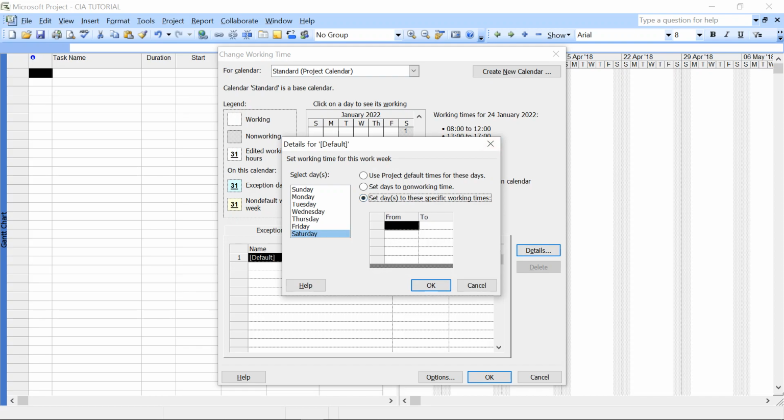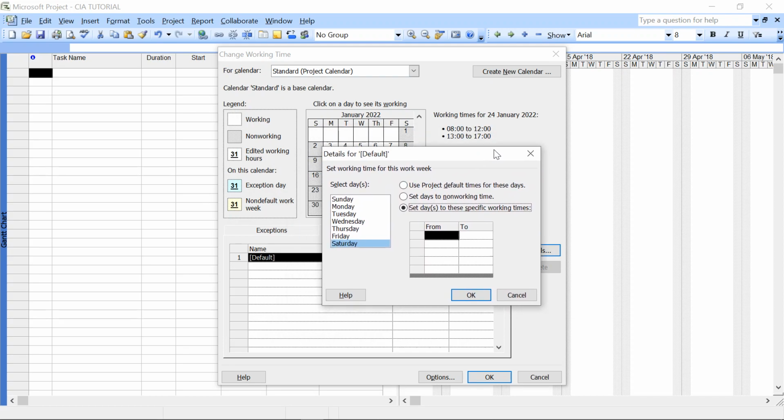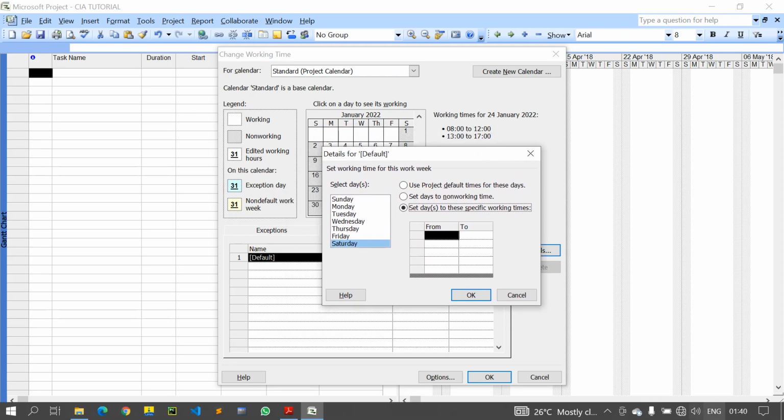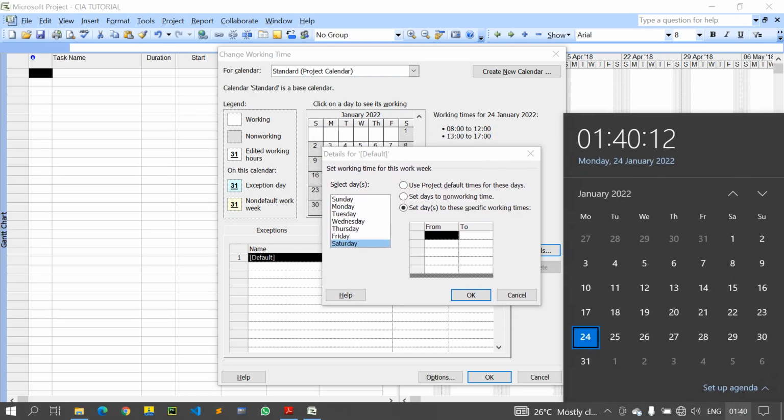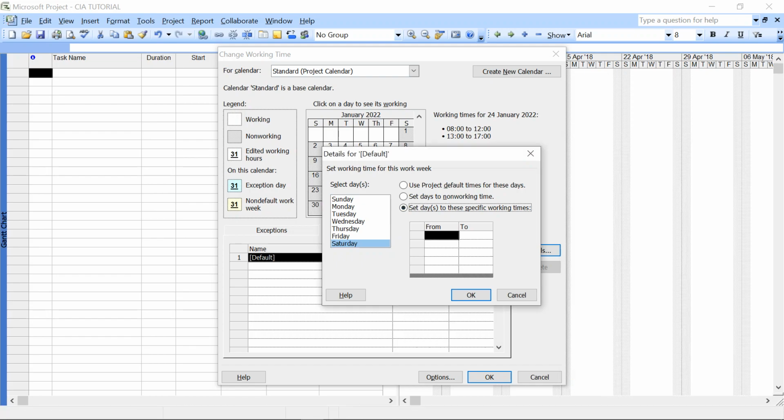Now for me, my machine is in 24-hour clock. So that means even the working times where you see my cursor are also in 24-hour clock. So be mindful of the machine you're working with. So here I'll type 08.